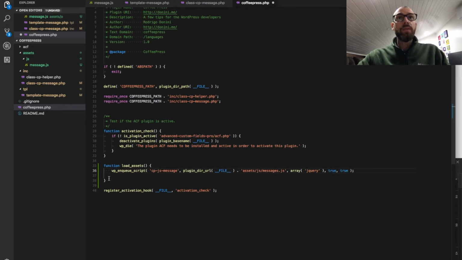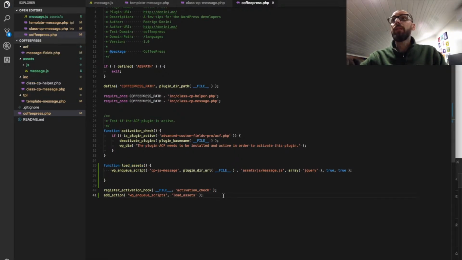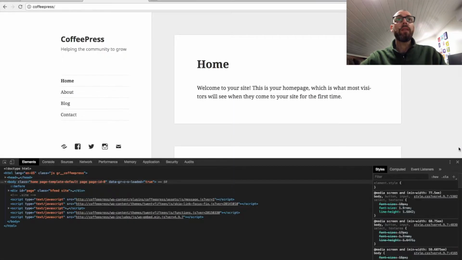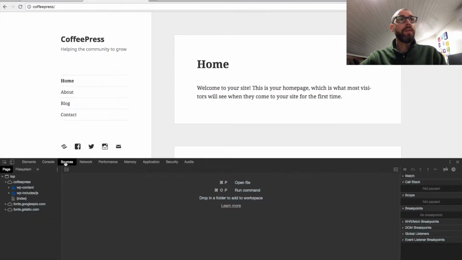Okay, now we need to use the proper hook to add this function inside the proper place. So we use the wp_enqueue_scripts, and we need to pass our function file. That's it. Let's see if our JavaScript is loading on the front end. Let's refresh our page. Go to the sources, and there we are. Here is our plugin.